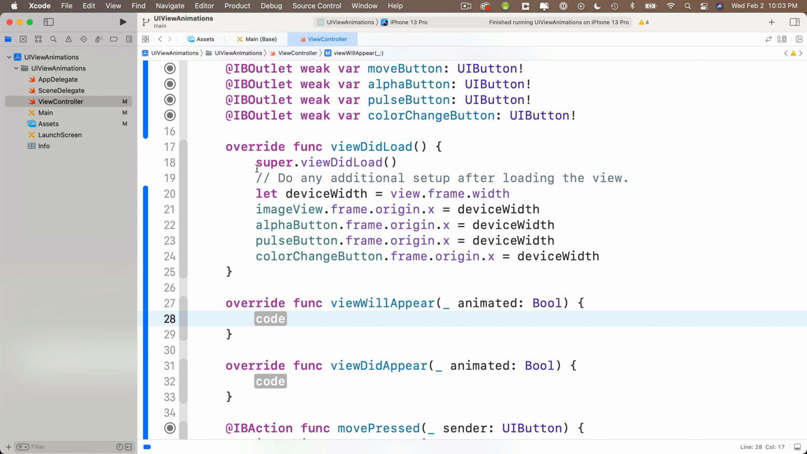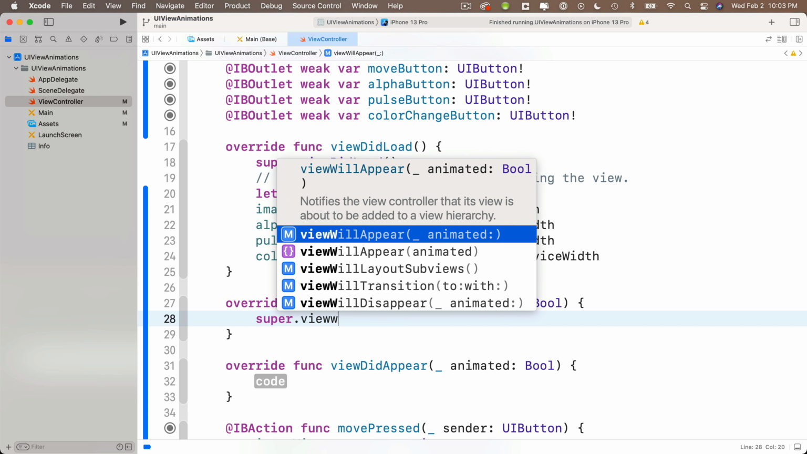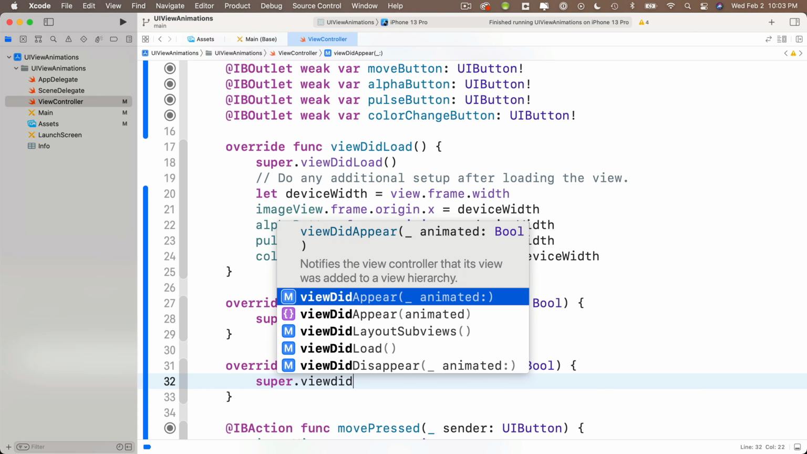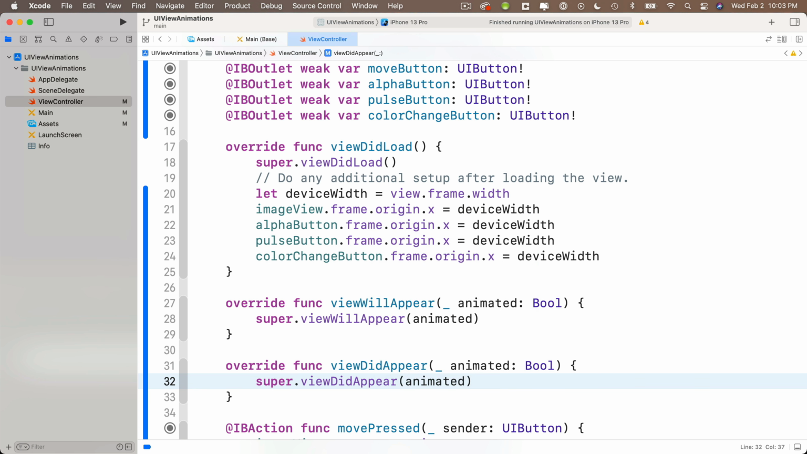And notice Xcode already put super in viewDidLoad. We also need a super call in viewWillAppear and viewDidAppear. So let's do that right now in viewWillAppear. I'll say super.viewWillAppear, press return. Notice it wants a parameter for animated, but we can just reuse the parameter animated that was part of the function definition above, and that's it. Now it's the same thing in viewDidAppear. We say super.viewDidAppear, press return, and put in animated as a parameter.